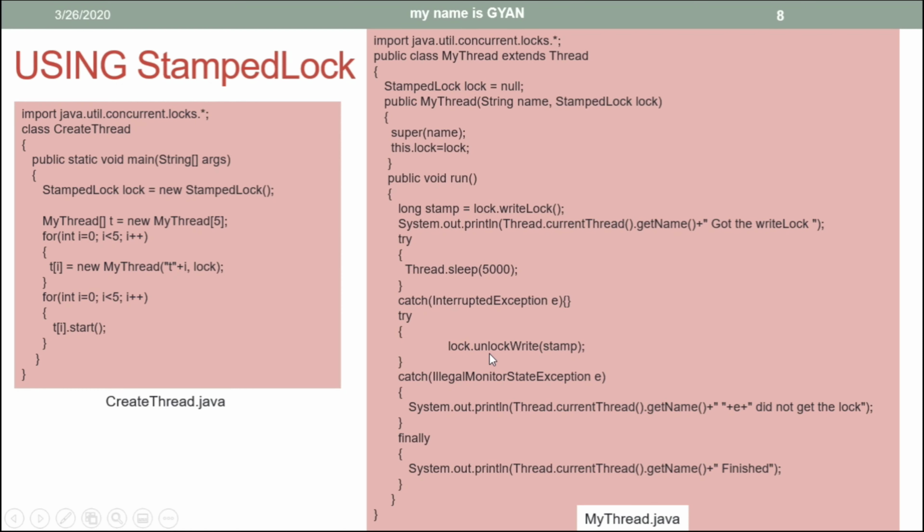There are three types of unlocking present in the class StampedLock: unlockRead, unlockWrite, and only unlock. If you are sure enough that the lock you are going to unlock is a write lock, then you should call unlockWrite with the stamp as its argument, the same stamp which was returned by the writeLock method. The call to unlockWrite has been put in a try-catch block because if you call unlockWrite on a reference variable of type lock which does not have any write lock, then this statement will throw IllegalMonitorStateException.